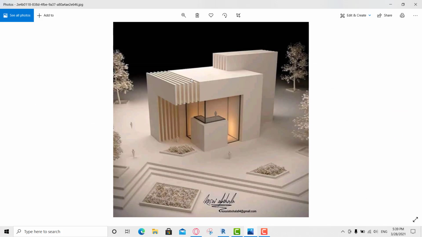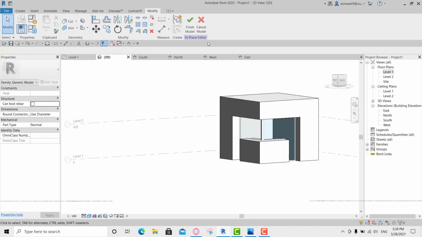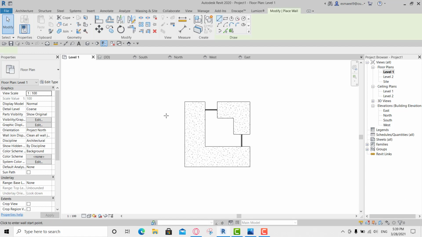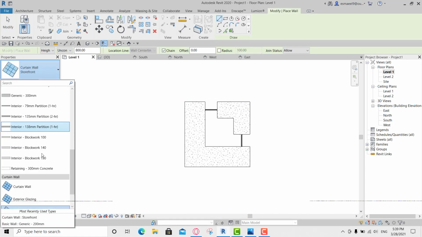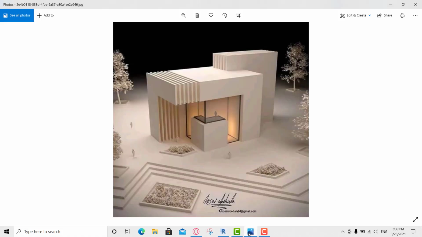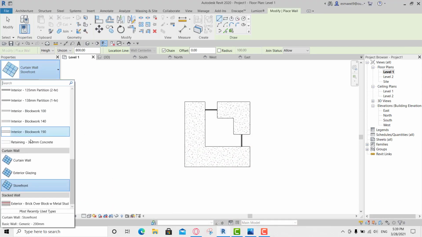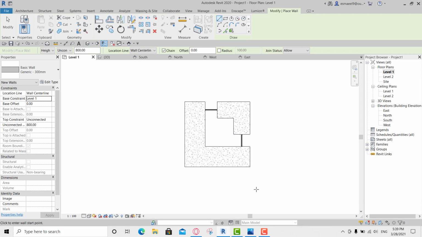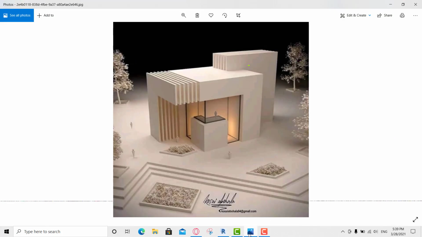This part, maybe I could make it as a wall, okay? And then we could just edit the type of it and then just go to wall. Finish this one, go to wall. WA for normal wall. Put it as, let me see the thickness. It's 200 or 300. Put that one. Generic 200, 300. There is, okay.